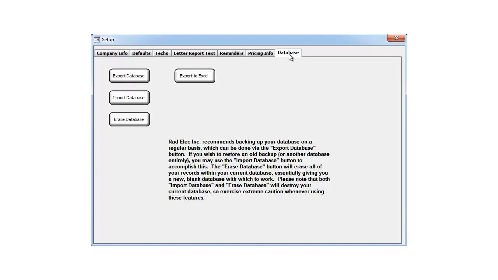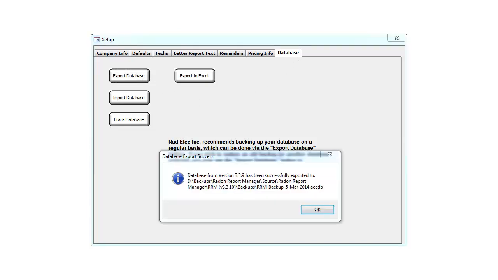To do this, we click on the Database tab and then simply click on the Export Database button. A message box will appear to let us know that the database has been exported successfully, in addition to its full path name. Note that the database will always be exported to your installation directory in a subdirectory called Backups. By default, this will be in your Program Files directory under Elec. It's always a good idea to back up your database as often as possible, at least once a week, and to copy your exported database to an external storage device such as a flash drive.